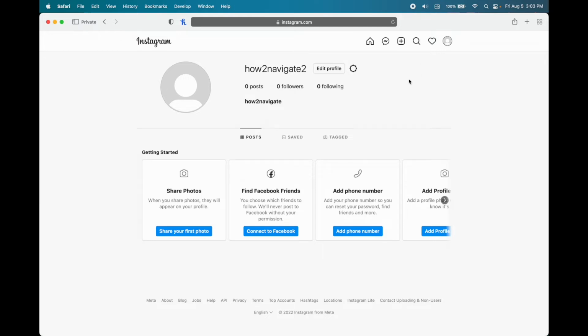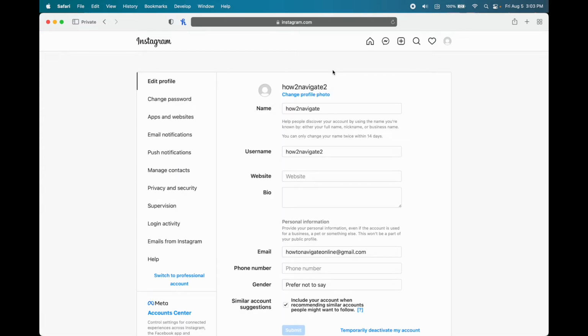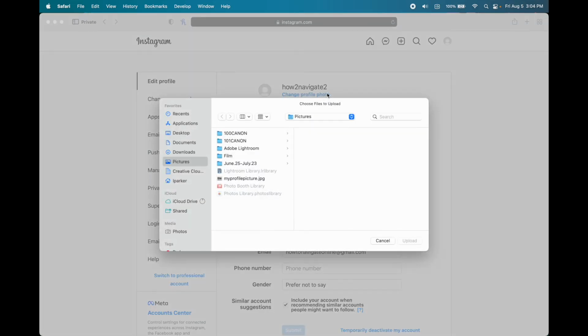First, click the Edit Profile button next to your name. This brings us to your account page, where you can manage your account information, including things such as your username, personal biography, profile picture, and account privacy. To add a profile picture, we can click the Change Profile Photo button underneath our name. This opens up our computer's file explorer, where you can select an image to upload. My profile photo is located within the Pictures folder and is called myprofilepicture.jpg. So I will select that image and then click Upload.